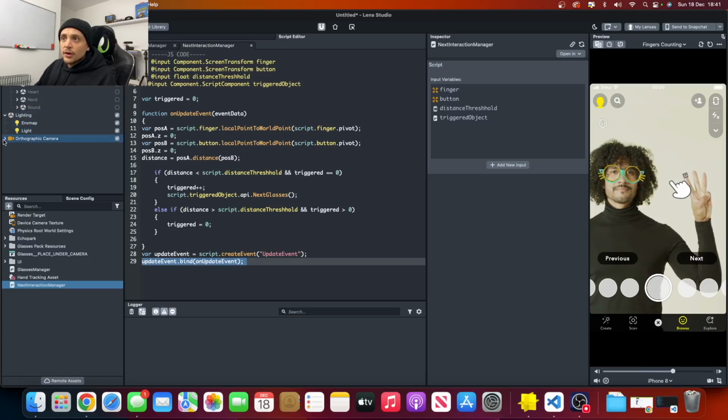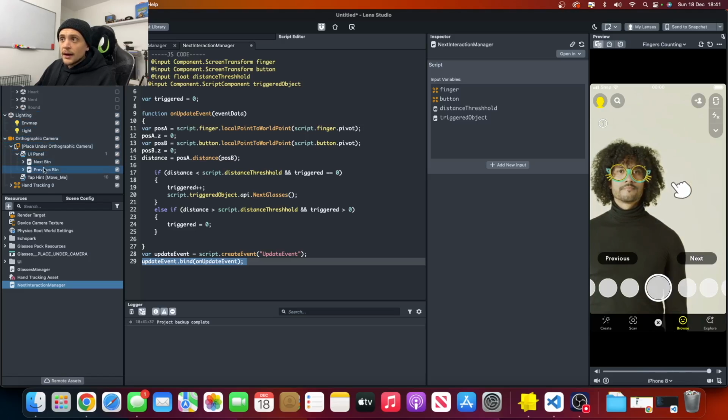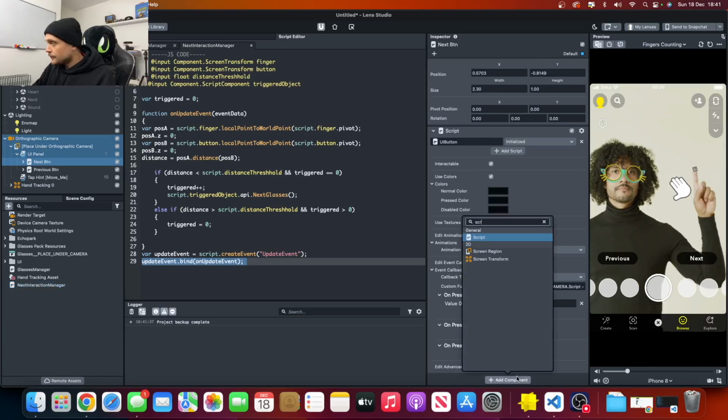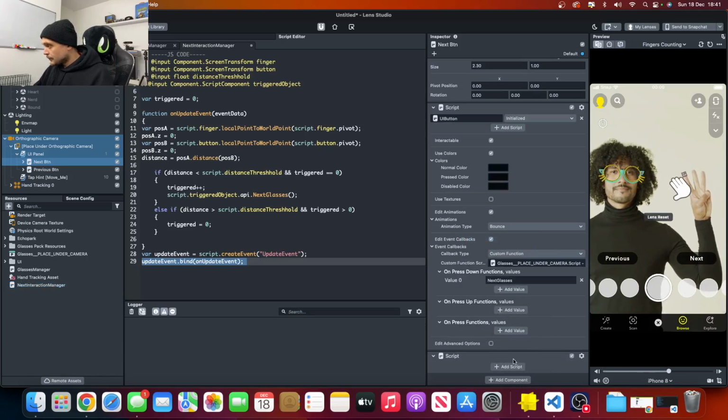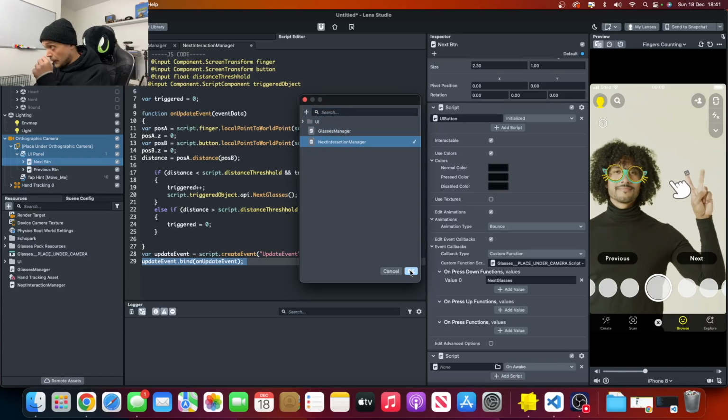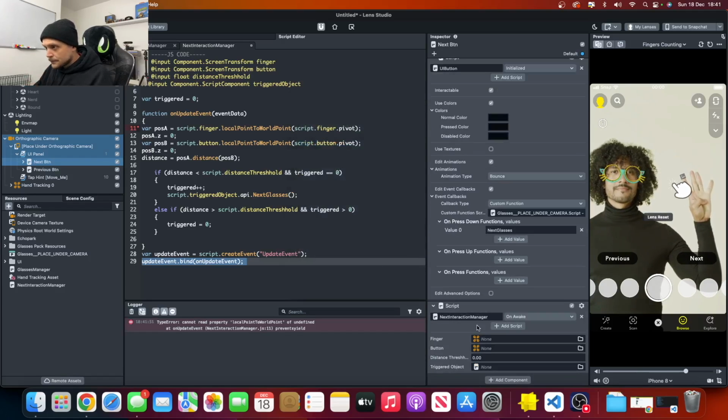We'll probably want to tie this to the actual button. So this is for the next button. We can go ahead and add a new script component. And this script component is, of course, the one that we just made for the next interaction manager. We'll click OK. And it's already complaining at us that we haven't assigned all of these values.